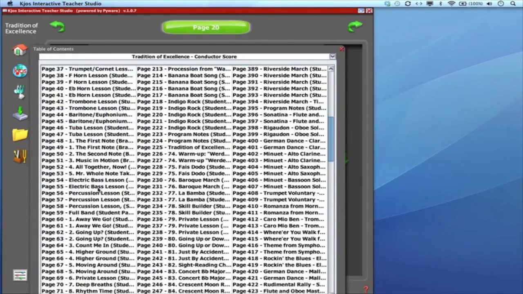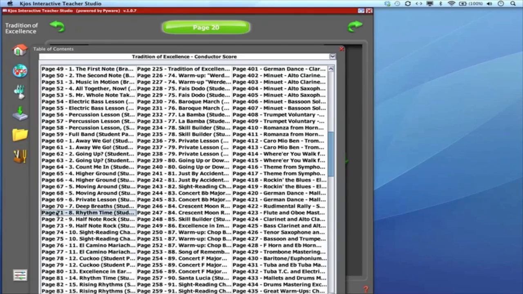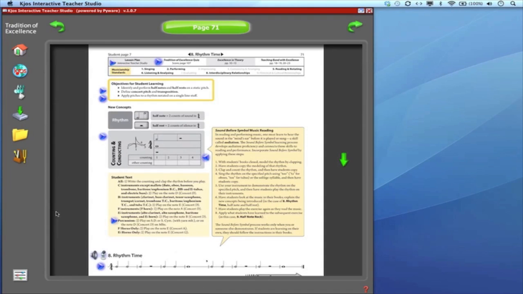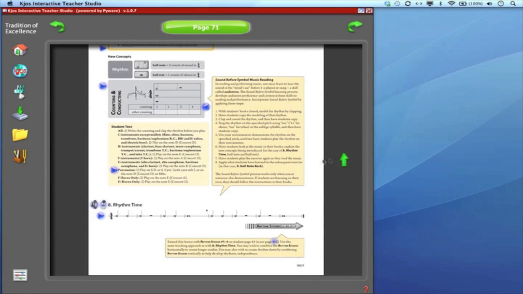Now I'm going to skip over to score page 71. Anytime there's a link in the score to a different place in the score, it might be we might reference a certain page, see page 500 for more details on whatever the concept is. Or if an exercise is expanded, we include those links within the score as well. So here I'm on number 8, Rhythm Time. We're introducing half notes and half rests, and each Rhythm Time study is expanded into the back of the student book for further reinforcement. So this rhythm study is extended to student page 44, numbers 1 through 4.